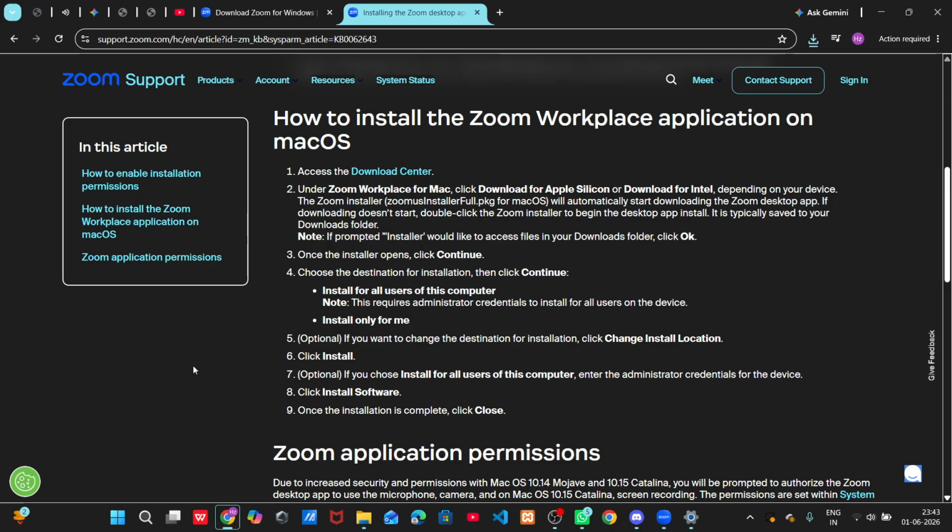If for some reason you notice that the download doesn't start right away, don't worry, just navigate to your Downloads folder and double-click on the Zoom installer file to kick off the installation process manually. Now, as you begin the installation, you might see a prompt that says something like, "Installer would like to access files in your Downloads folder." Go ahead and click OK to allow it access.